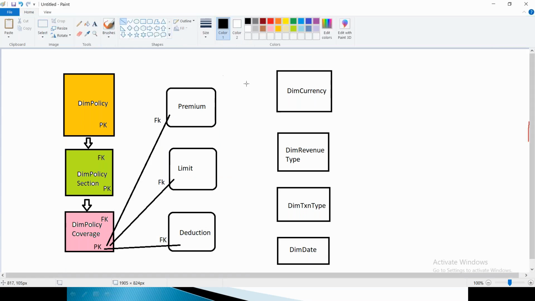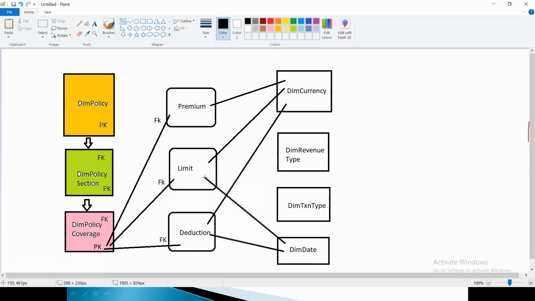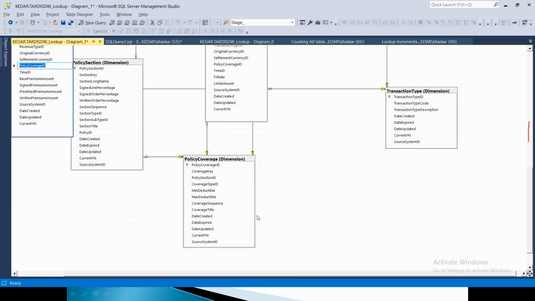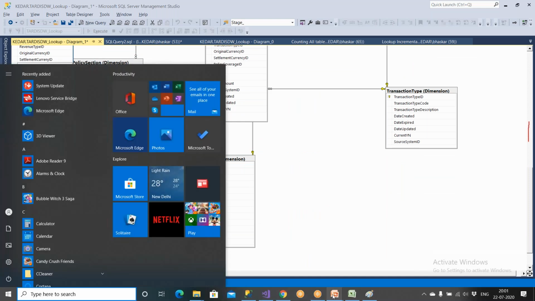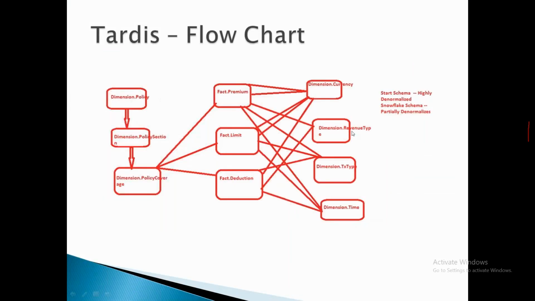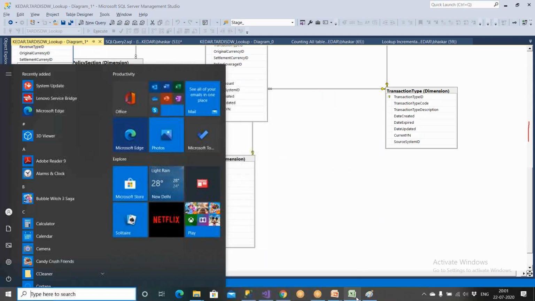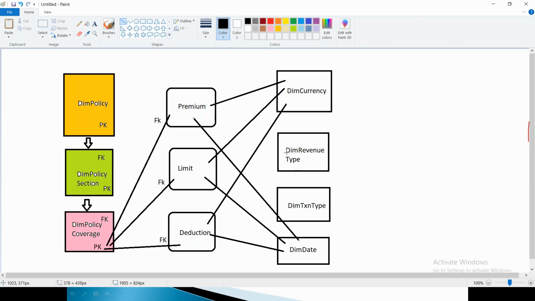Now dim currency is everywhere. It is linked to this. It is linked to this. It is linked to this. Okay. And dim date table is also linked to this, linked to this, and linked to this. Okay. Now transaction type. So according to this, you can go, or otherwise the same diagram is available in the PPT. Let us understand. Transaction revenue type only two. One is deduction and premium. Deduction and premium.